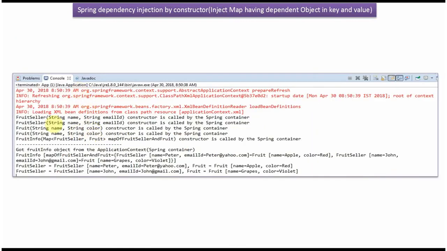Here you can see the output. These constructors are called by the Spring container, and the map of FruitSeller and Fruit contains two key value pairs. Key is a FruitSeller object and value is a Fruit object.